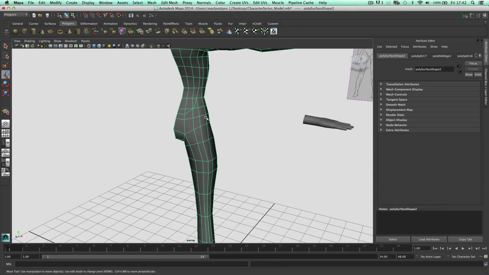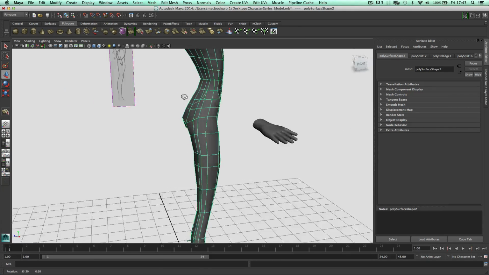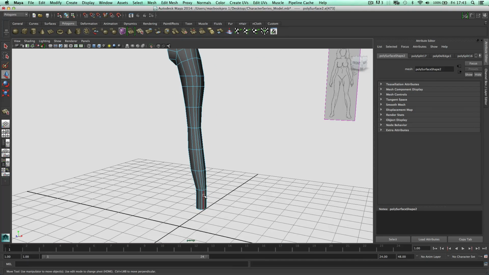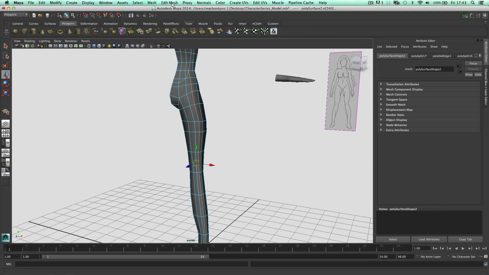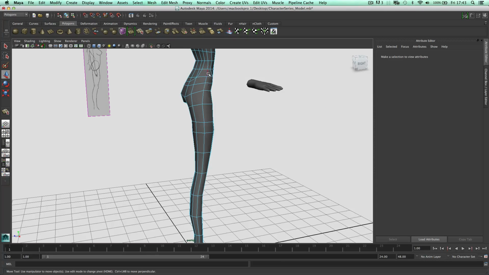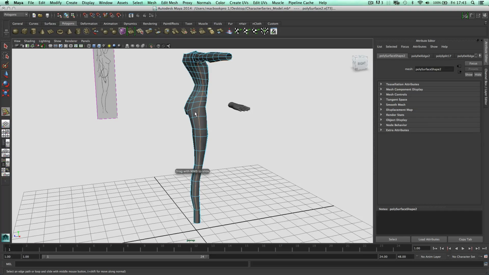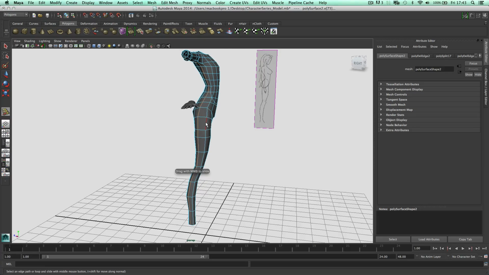Cool. Okay, so these curves are probably good for animation as well, but we'll deal with these later on. Go back to edge mode and simply double click, Edit Mesh, Delete Edge Vertex. So now the leg is a lot nicer to edit. So let's go to the slide edge tool and simply move this across a little bit. Do the same for this one.